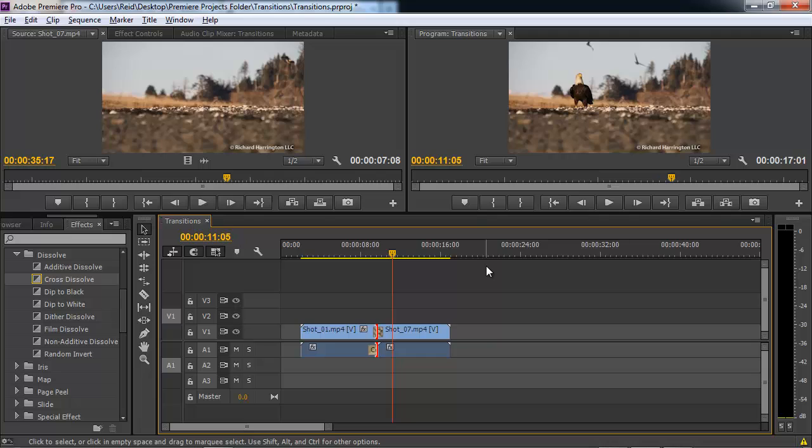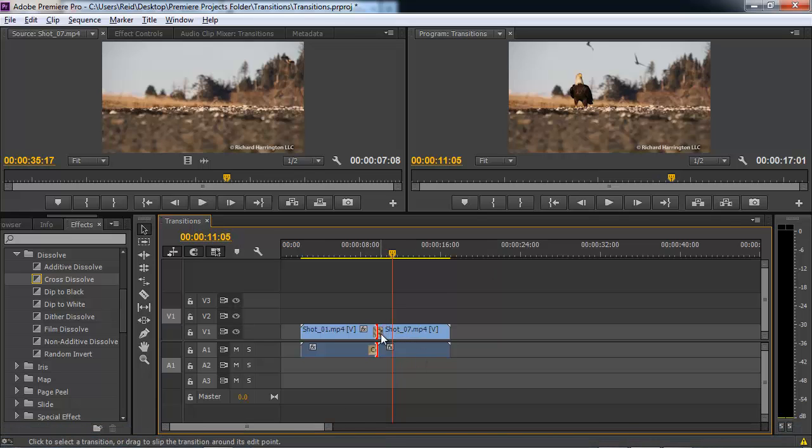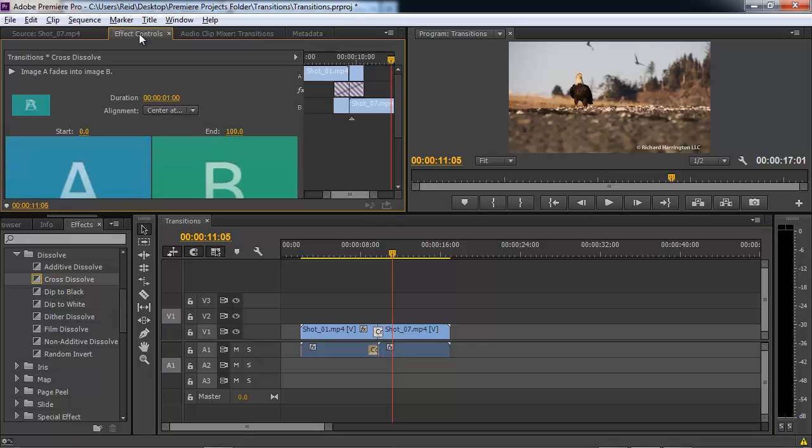There you go. What you should do when you're using transitions between clips and you want it to be smooth, let's go ahead and click on this transition and go into the effects controls. And you'll see the transition has these lines through it. That's telling you that a freeze frame is happening. What normally has to happen when you're doing a transition between two clips is you need to have what's called handles.